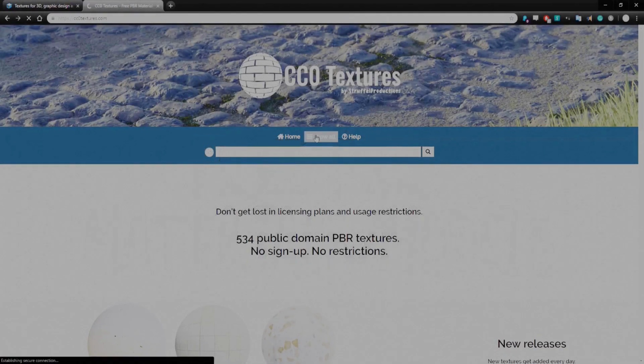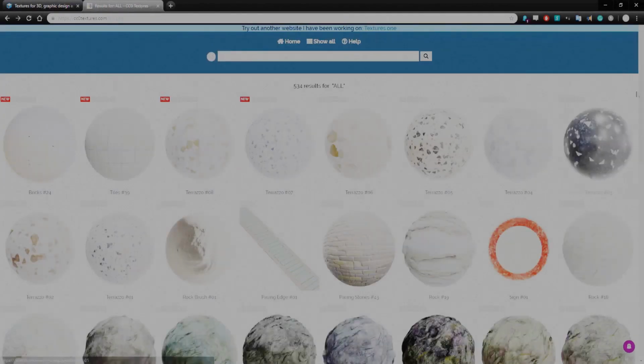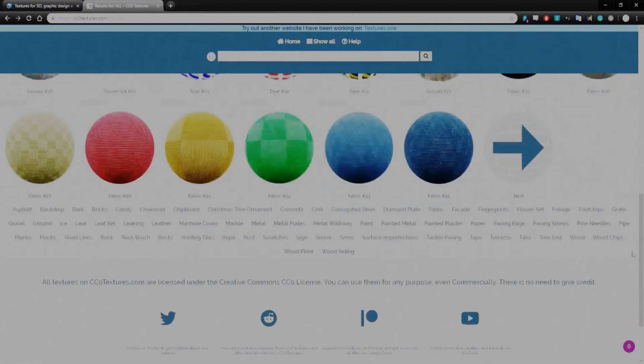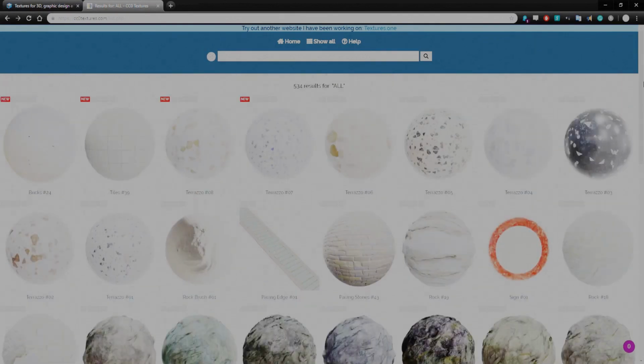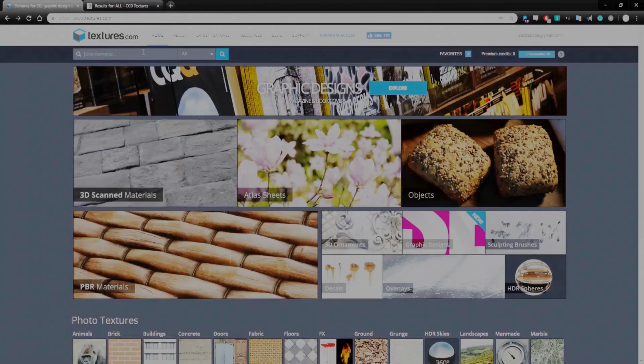Let's go ahead and take a look at some free external PBR materials as well as models. So this is CC0 Textures. They have tons of PBR materials for both internal and external scenes. I also like to use textures.com.